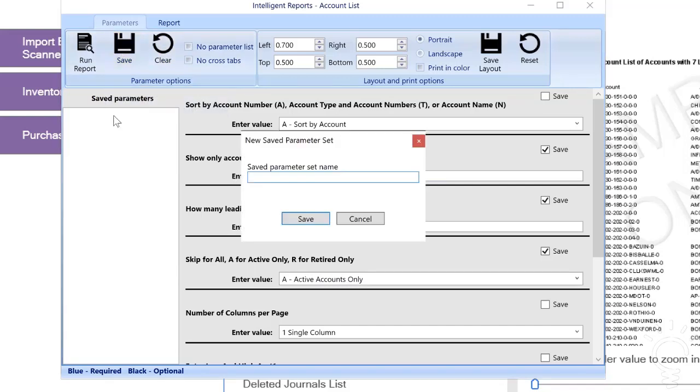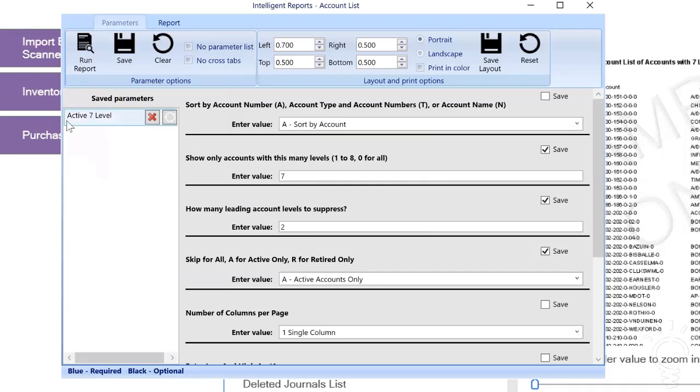And it asks me for a parameter set name. So we're going to call this one active 7 level. And go ahead and click save. And now that shows up over here. Now, because I'm the owner of this active 7 level, I have the ability to delete it. And I have the ability to share them with my other workers if I want this out there with the other people.